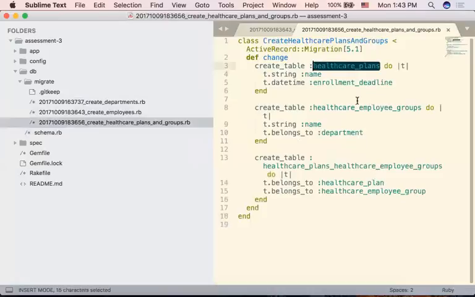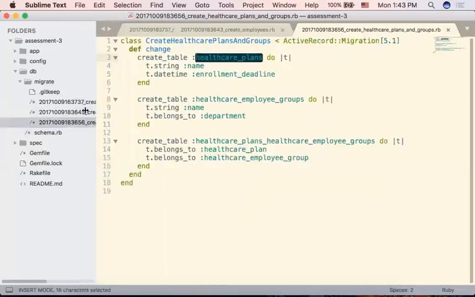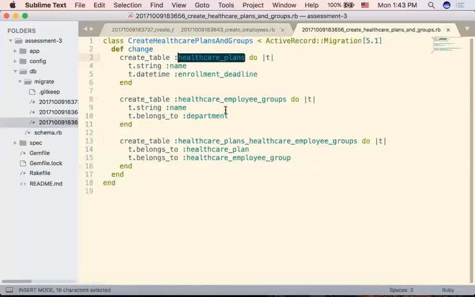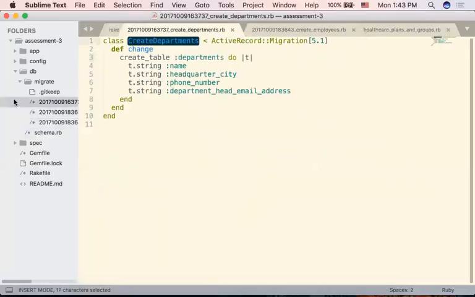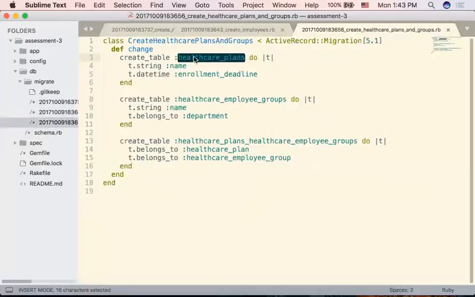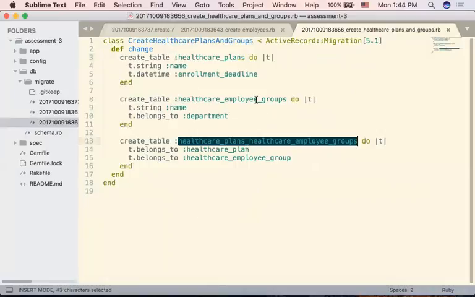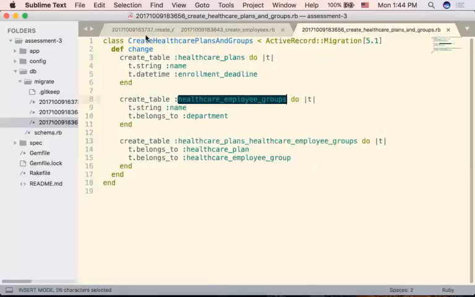Okay, cool. So if you know you're going to do something, you can put it all in one. You could just throw it all in one, yeah. Ideally, the best case scenario is one file does one thing. So in that sense, it is better to. Yeah, the best thing to do is one thing per migration. So just creating departments, just creating employees. This would be 3 more migrations, just creating healthcare plans, just creating healthcare employee groups, and then the join table. Is that for debugging purposes? It's mostly for debugging purposes, yeah. It's a little easier when everything does one thing.